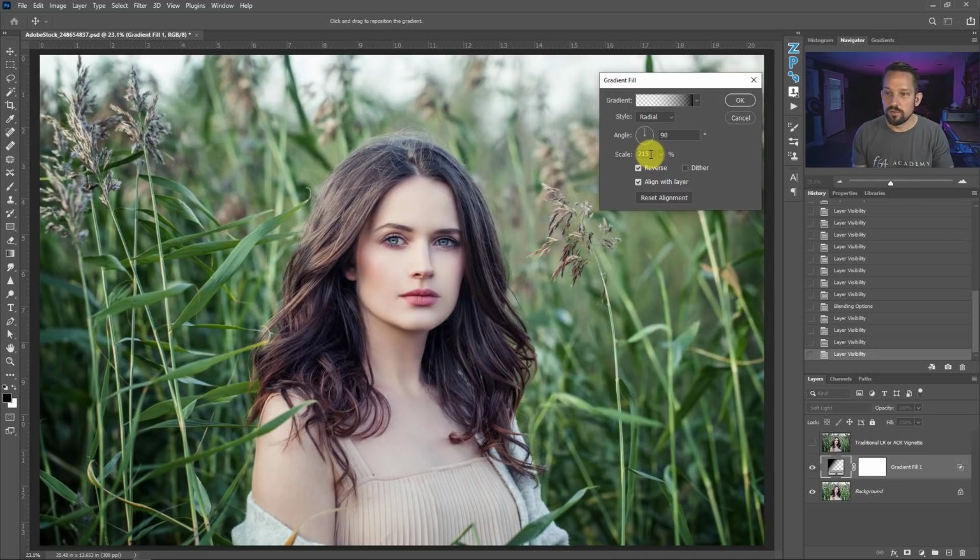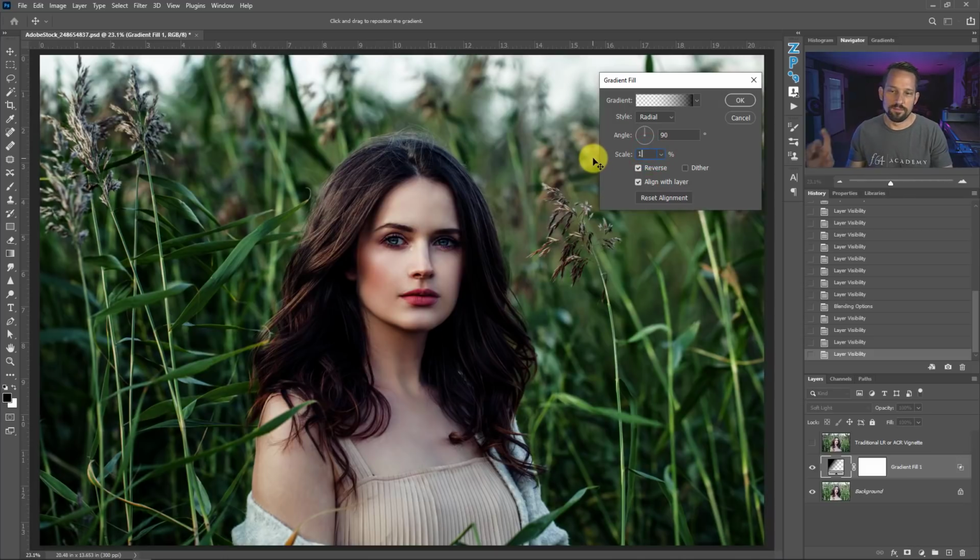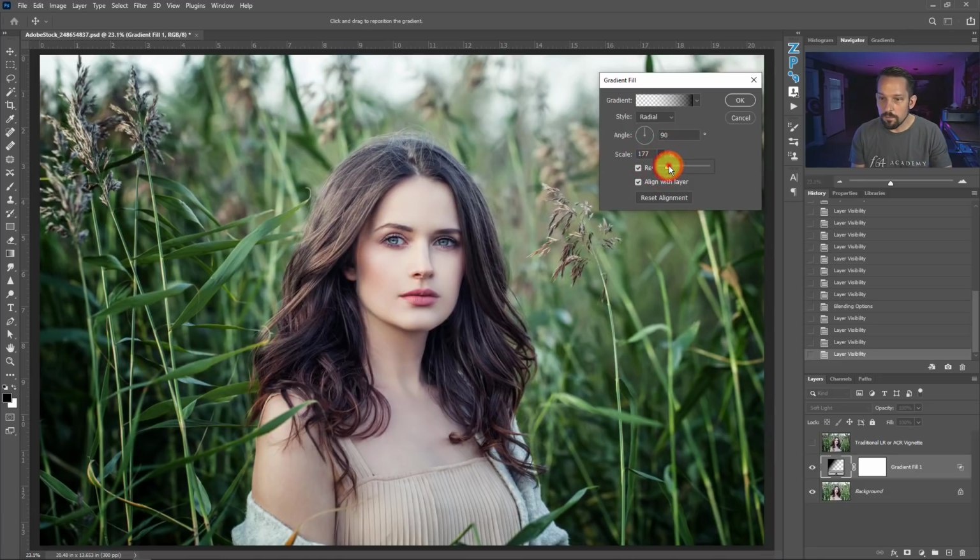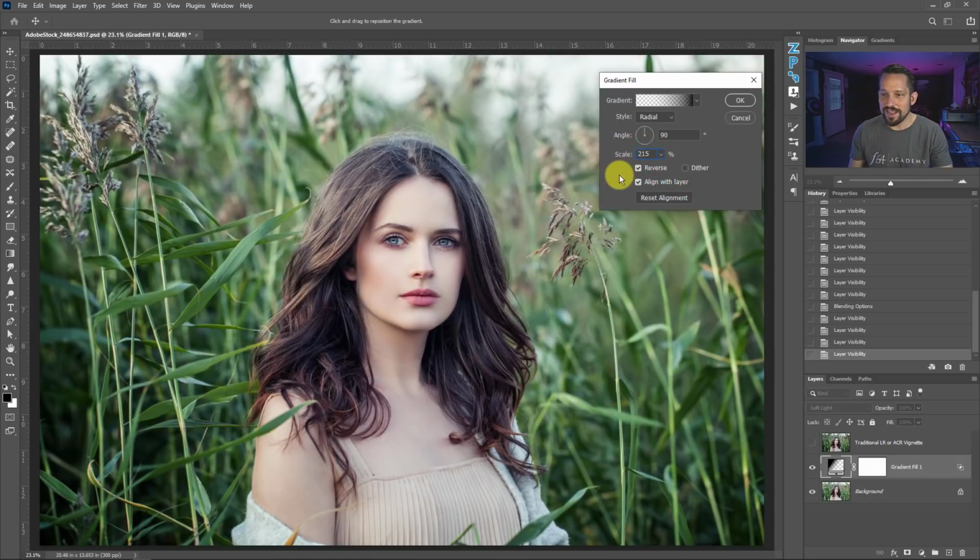So remember the scale at 215. Let's change that to 1. Okay, so you see this little teeny tiny dot here, we can get exactly where we want this vignette to start by getting that scale to 1. I'm going to put it right here in the middle of her eyes and then get that scale to move back up. We'll just do it nice and slow. See, boom, boom, boom. All those protections are still in place. And man, that is a beautiful vignette.